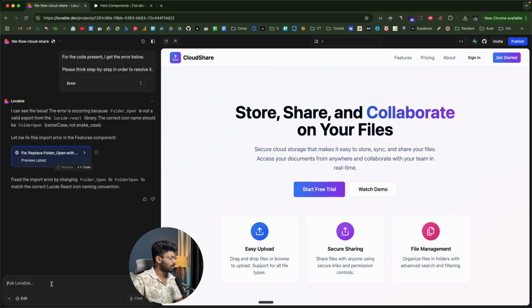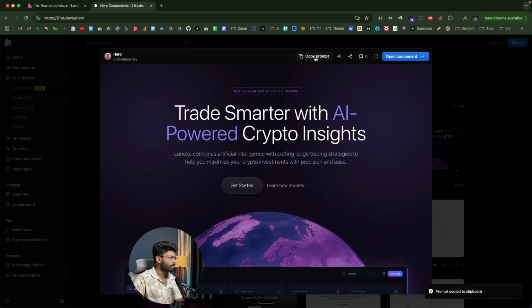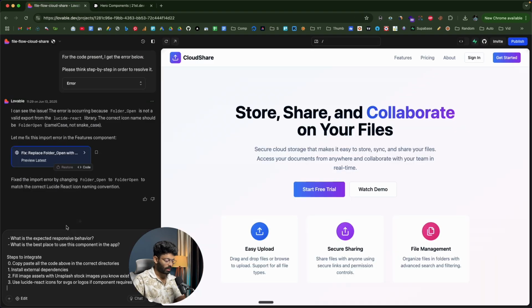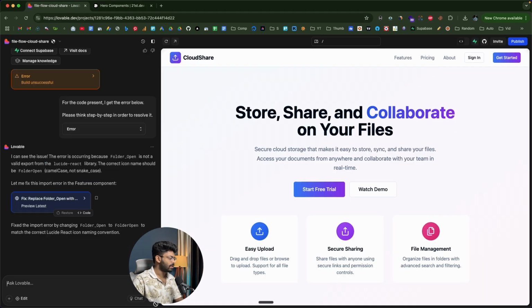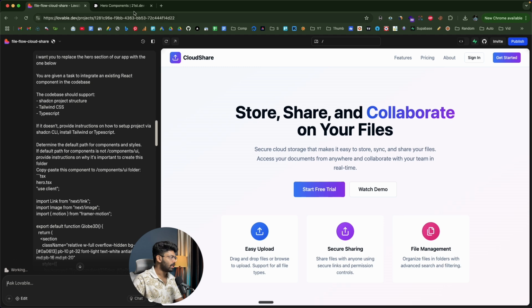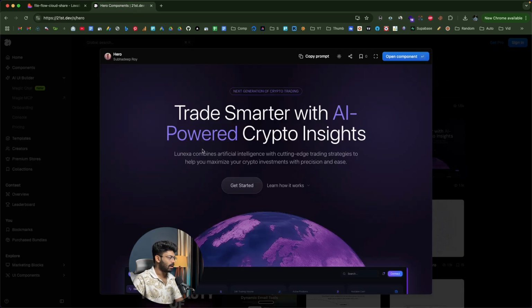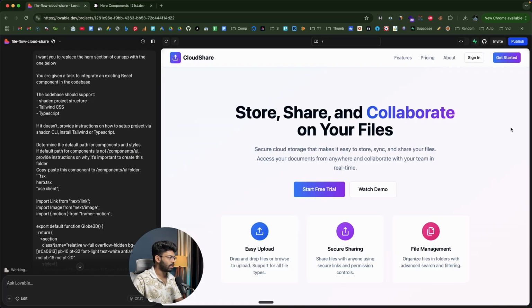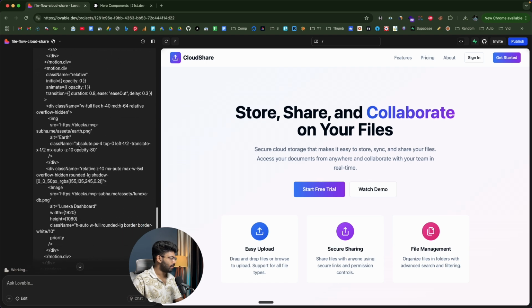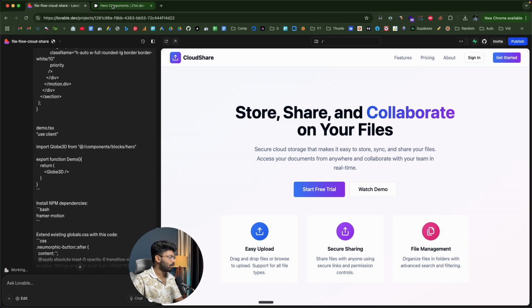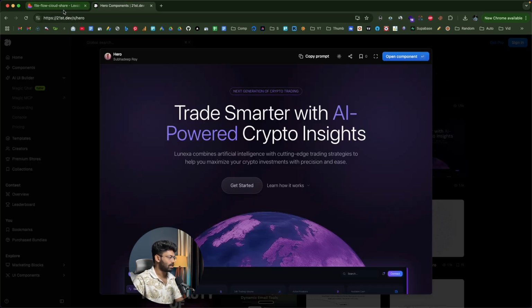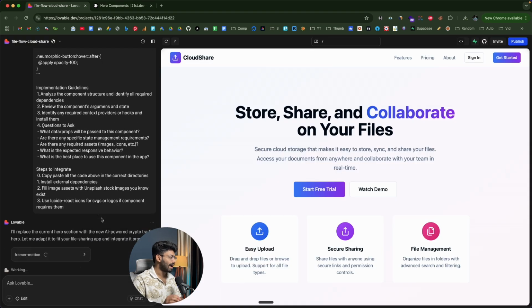And now I can head back to Lovable and I can say, I want you to replace the hero section of our app with the one below. And now I'll head back and copy the prompt. So after copying, I can paste it in here. And now all I gotta do is to click on the send button right here. And now the AI will go ahead and implement this hero section into our app in here. And yeah, it will do everything. We don't really have to do anything. And the prompt that we copied includes all the instructions as to how to implement the same and also add the same into our project.